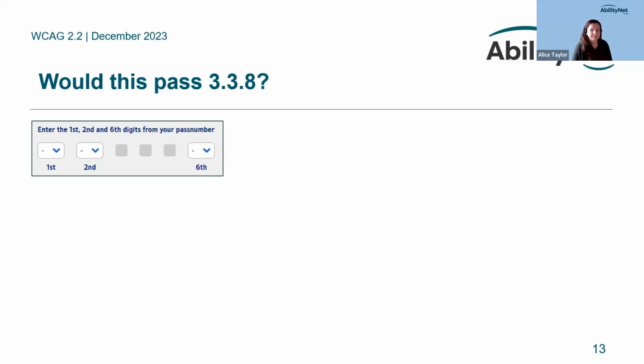For this one, this is a password entry field with drop downs for the first, second, and sixth digit. Would this pass the 3.3.8 criteria? The options are yes, no, or you're not sure. Just give you a second for that one. Okay, please could we end the poll for that one?